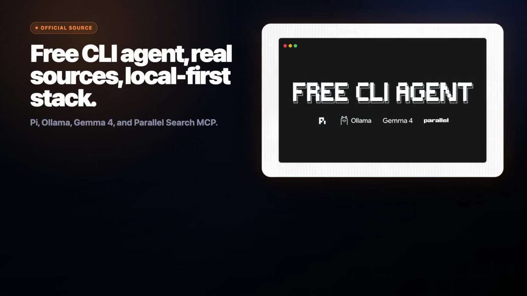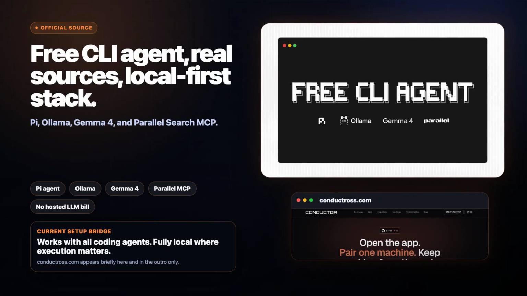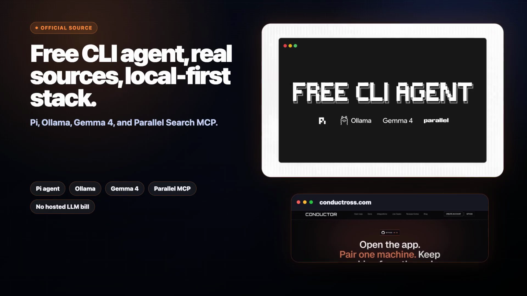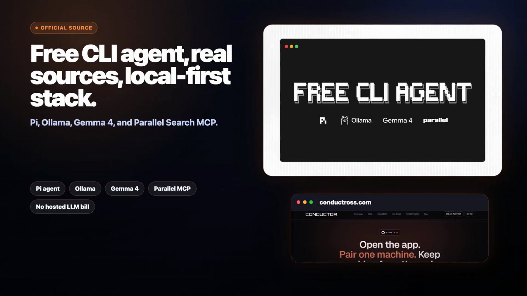A free CLI agent sounds like a stunt until you look at the stack. Parallel published a recipe that combines Pi, Ollama, Gemma 4, and the free Parallel Search MCP into one local workflow. It is the same shape we care about in the current setup. Coding agents stay flexible, web context arrives through MCP, and model execution can stay on your own machine.